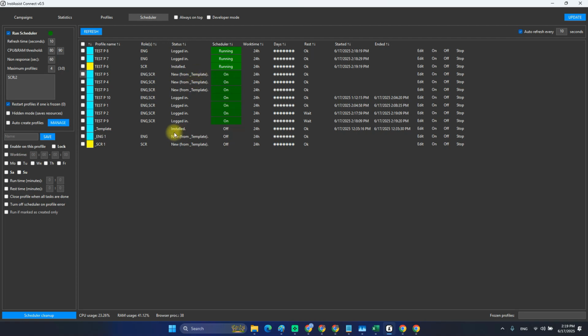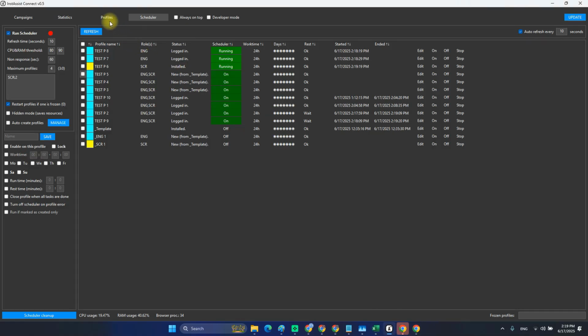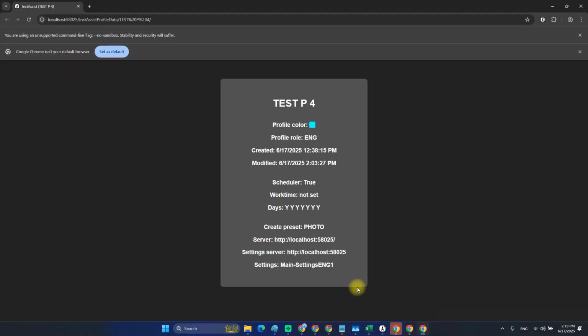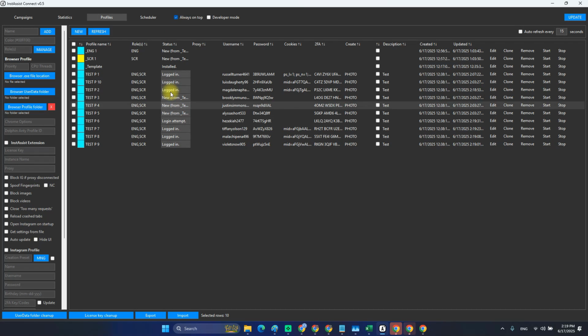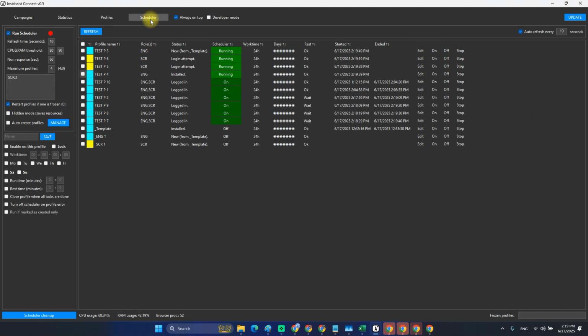Yeah, so it will go just like this. By the way, in this license we have only 10 available instances to run, so we need to remove. Oh, we can't remove when the scheduler is running. Okay, let's stop the scheduler.